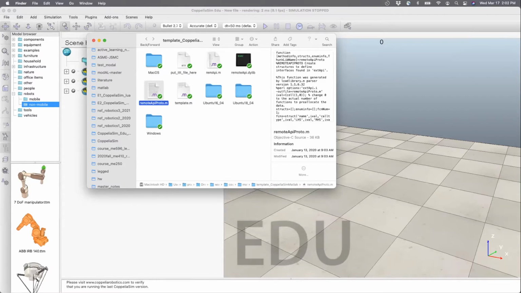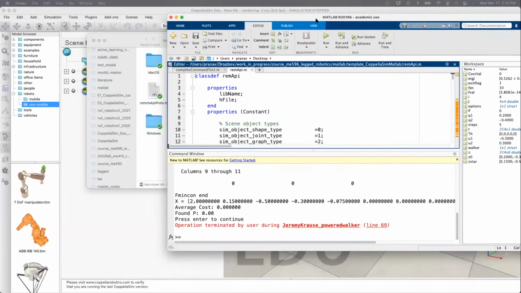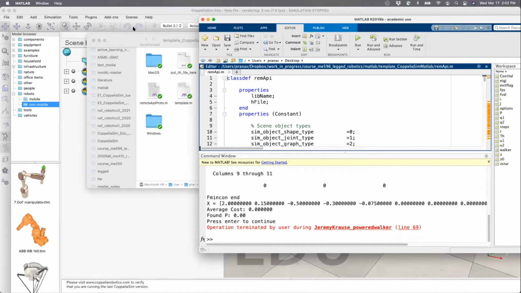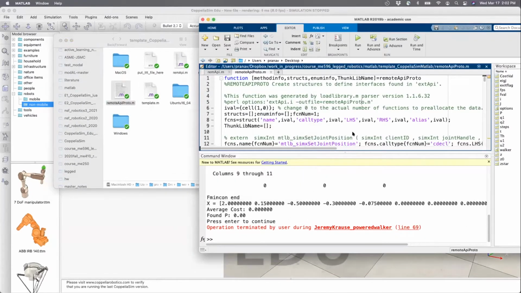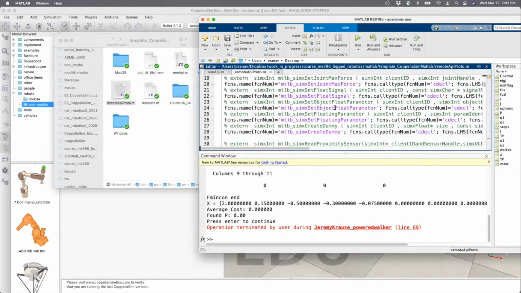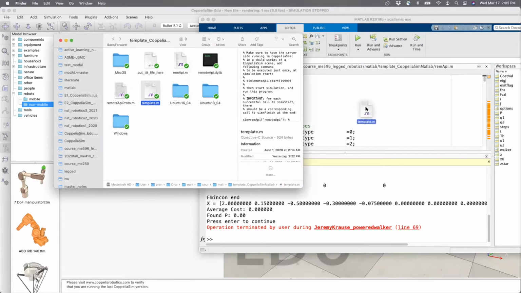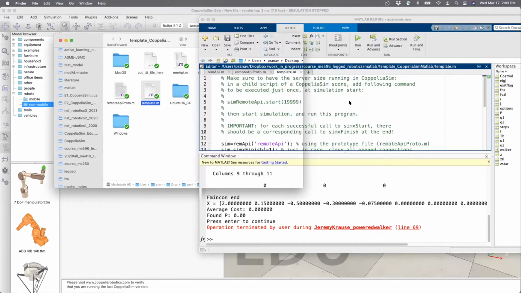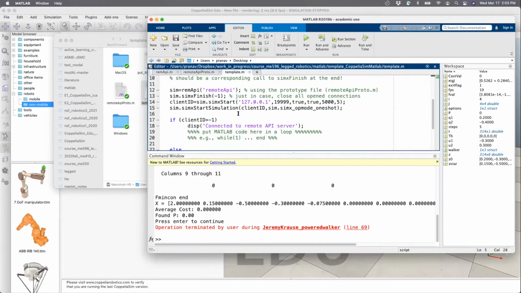These two files you will not modify. Let me open them up for you. Here is remApi.m, and then here is proto.m. You can skim through this. I don't think you really need to know what is there right now, but don't modify those. This is the template file which you will edit. This is the file we'll be editing and modifying to suit our purpose.